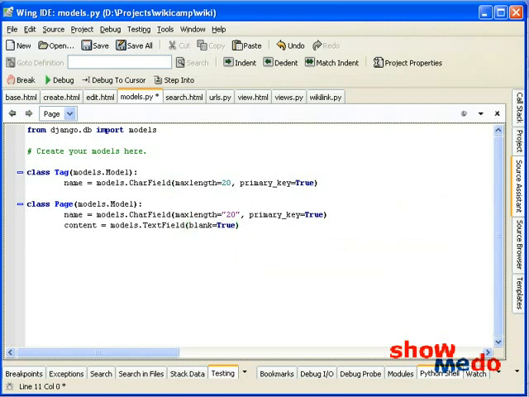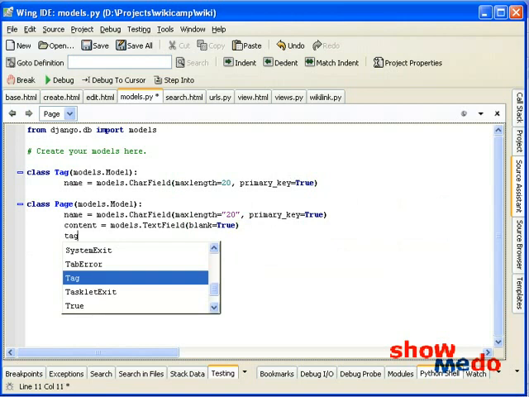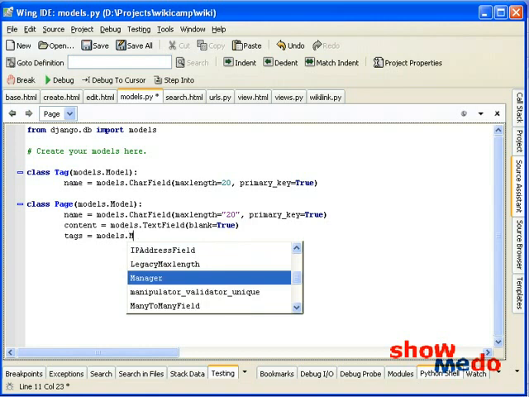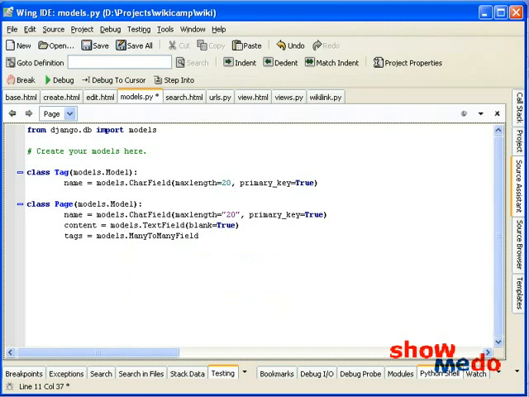So I create another field here for the page, which will relate the list of tags for a given page. And Django has many different types of relation fields. I'm going to use the many-to-many field. What this means is that a single page can be related with many tags. So a single page can have one or more or no tags. So that's one many.